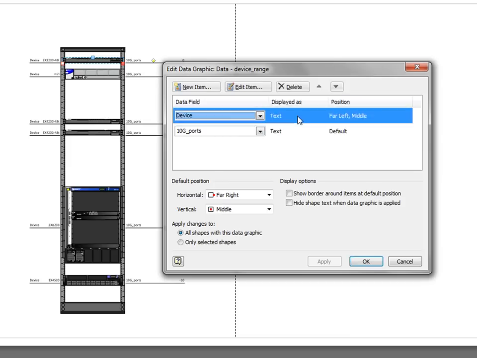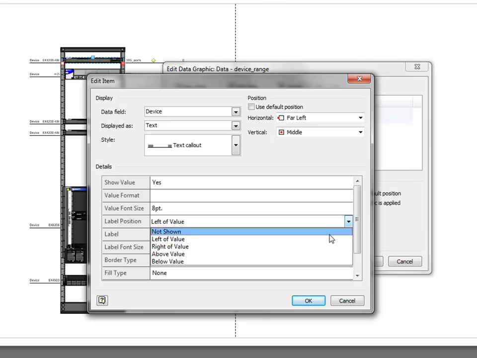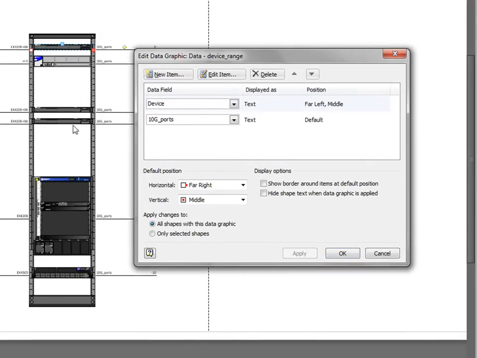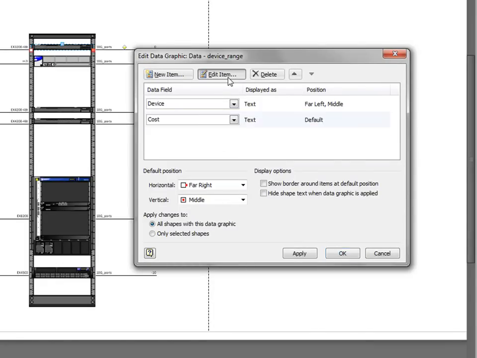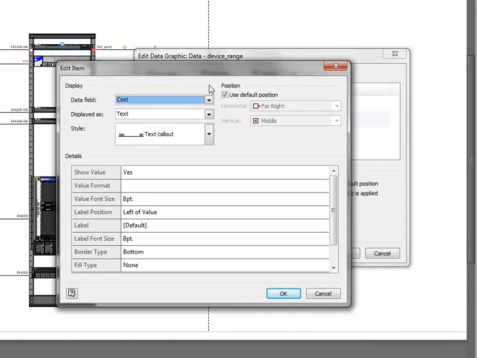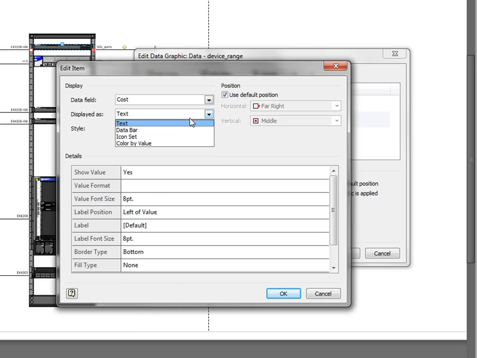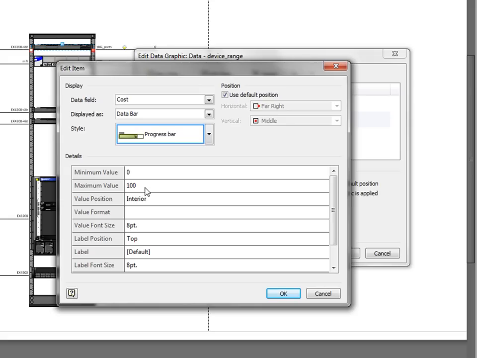Also, let's go back and not show the label. We don't need to say that it's going to say device. We'll just say what the device is. Next thing we'll mention is the cost. Cost there will be looked at like a data bar, and we'll call it a progress bar.